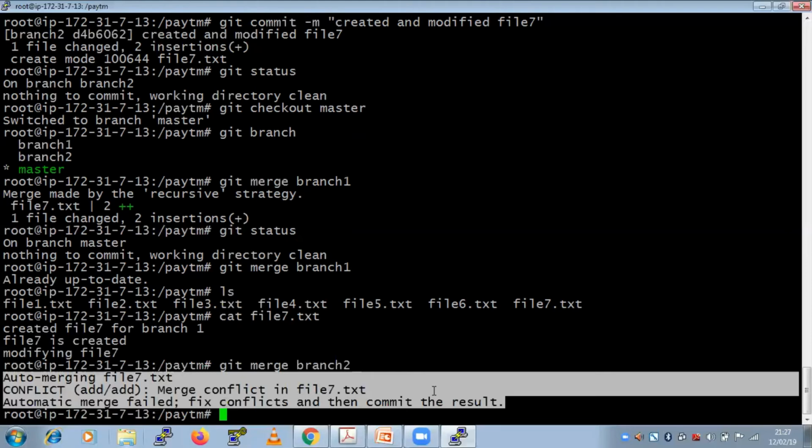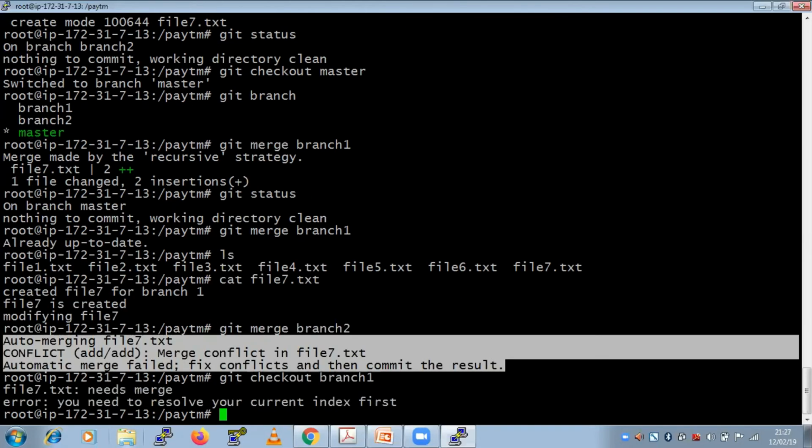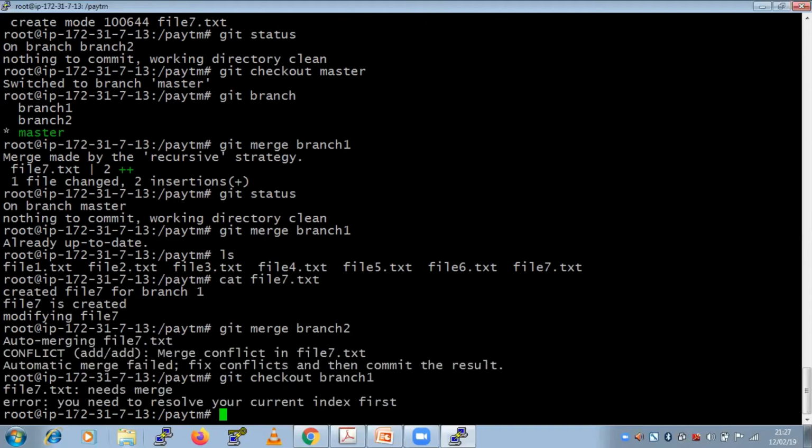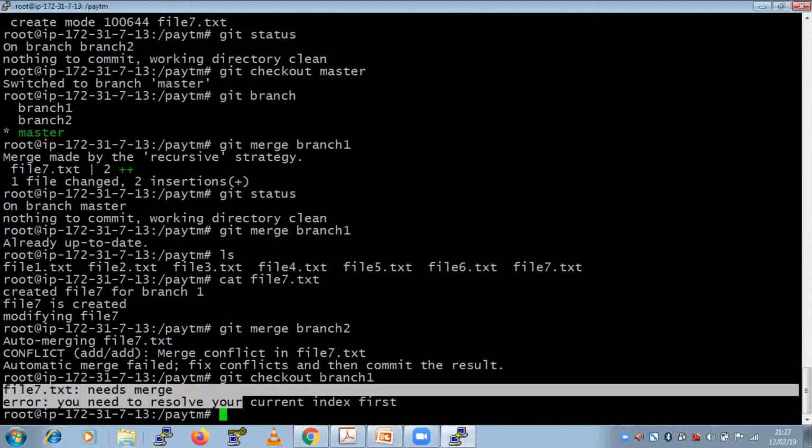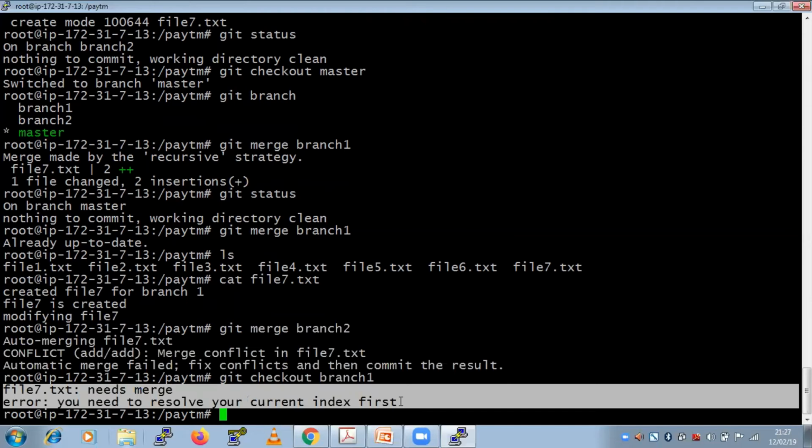Any action means, if you want to check out to branch B1, enter. You see now it's coming: file 7 needs merge first. You cannot move from the master until you resolve the conflict issue. Then only you can move to branch B1 or branch B2. Getting my point, guys? Now understand what step we were missing there.